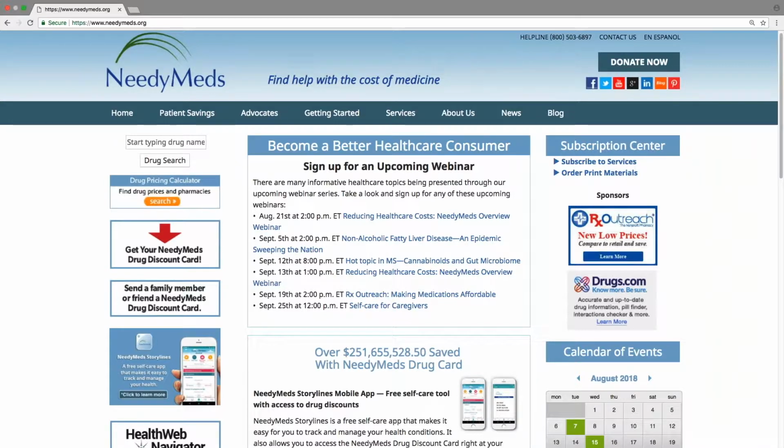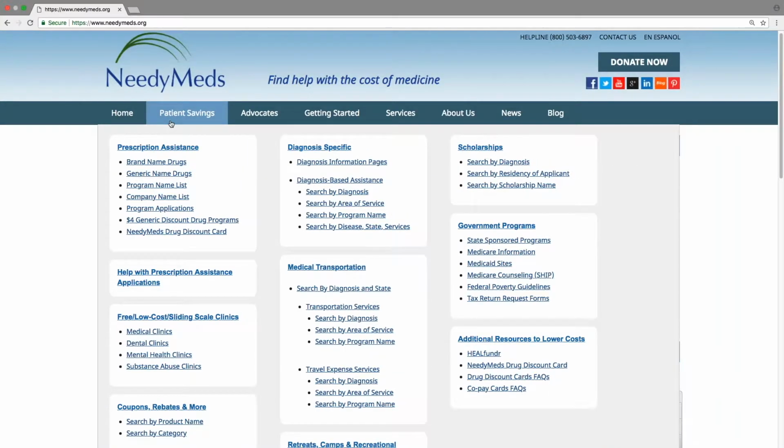So let's get started. Under the Patient Savings tab is where you're going to find all of your healthcare cost savings programs. We're going to begin by talking about prescription assistance programs. You'll see that there's a whole category dedicated to those on the top left-hand side.